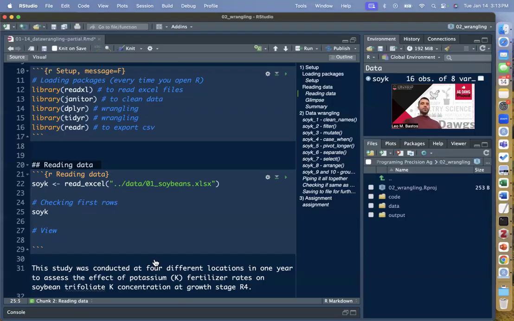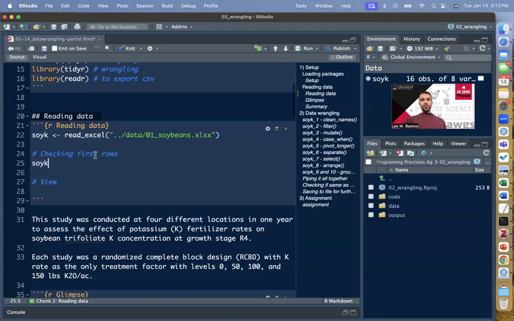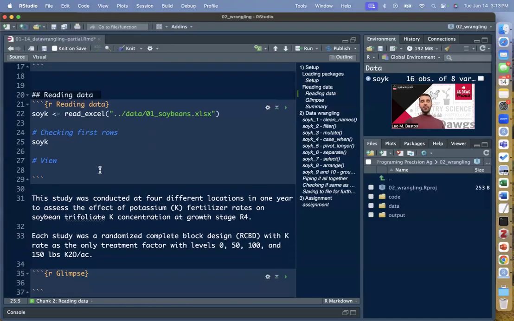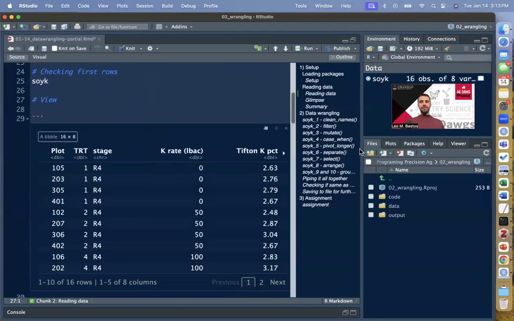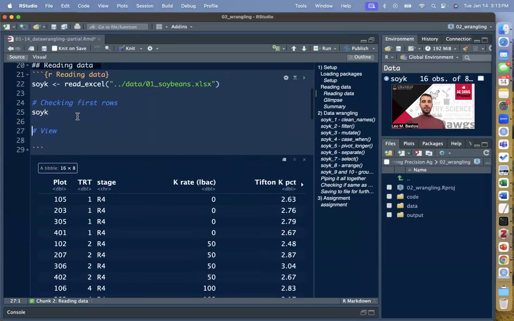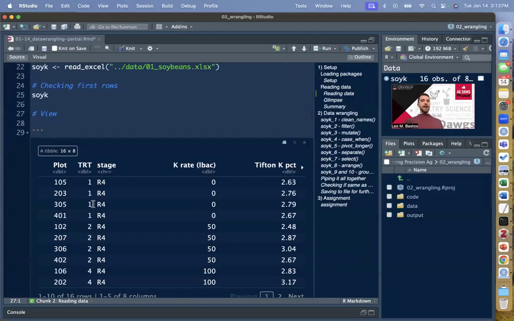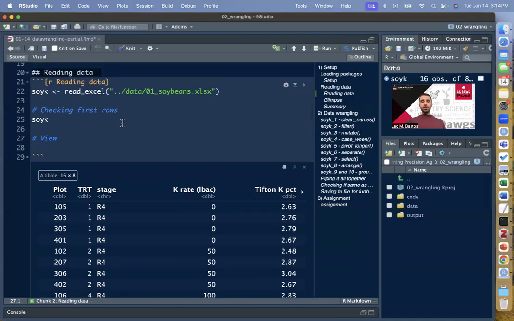All right, so I left you the code already here, so we just want to print soyk under this chunk, right? So just run that soyk there. It's going to print the data set for you. Notice how we printed below the chunk, right? This is what I mean by chunk and output, chunk and output. Right below the chunk is appearing just the output from that chunk.